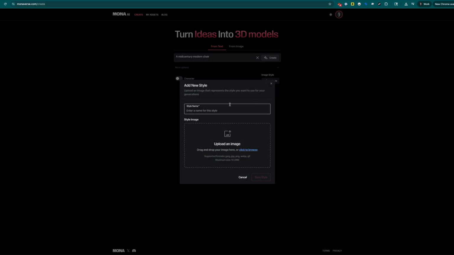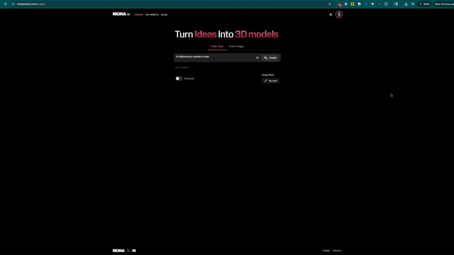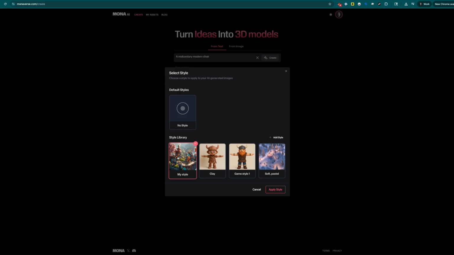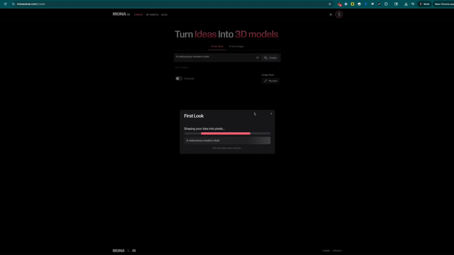So here's where you enter the style name, and I'm just going to call this my style. And then what we're going to do is upload an image here to basically use to guide the AI tool for the style we want. So I'm just going to grab this kind of like dreamy, magical image. I'm going to click Save Style, and that'll save it as a visual style for us. Okay, so we have uploaded our image style and selected it as my style. We're going to click Apply, and now we're going to click Create to generate that first preview image of the chair.